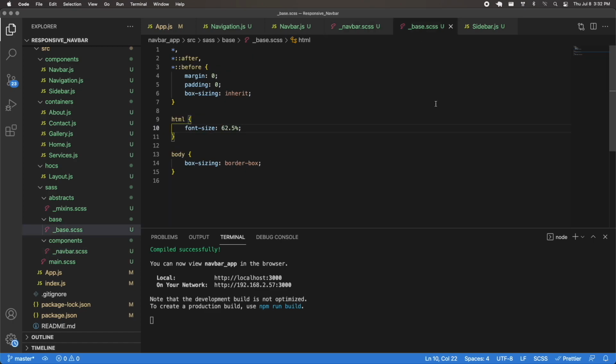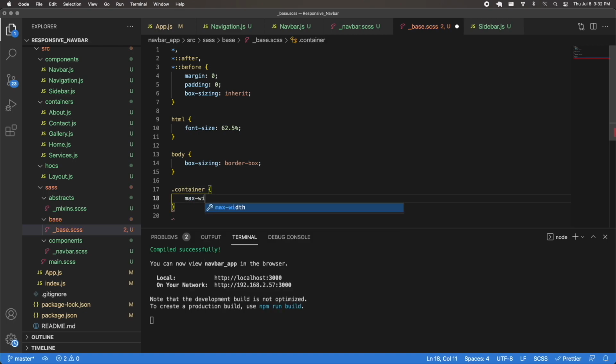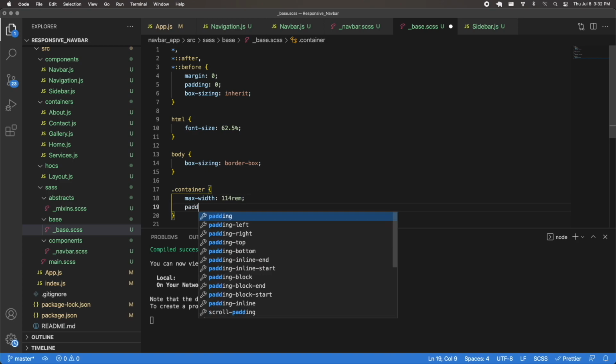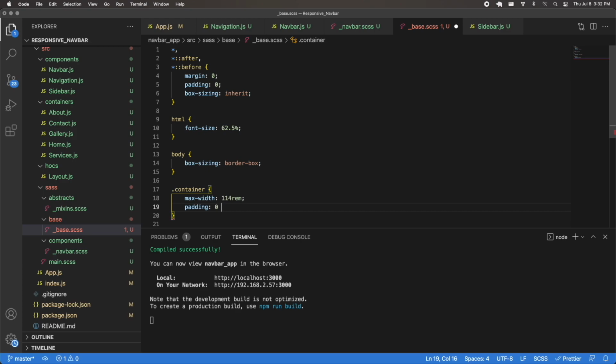So I'm going to open up this base.scss, and then below my body, I'm going to make a class of container. And then this, I'm going to set a max width, which is going to be 114 rem, or 1140 pixels. That's going to be the max width. And I'm going to apply some padding, which is going to be 0 padding on the top and bottom, and then 80 pixels on the left and right, which I do with 8 rem.